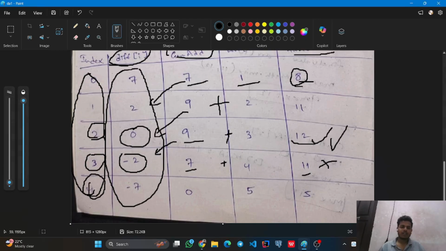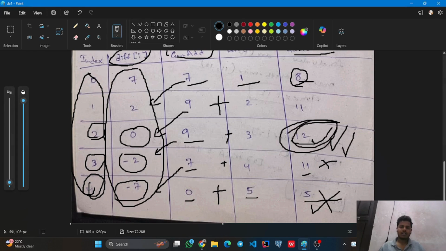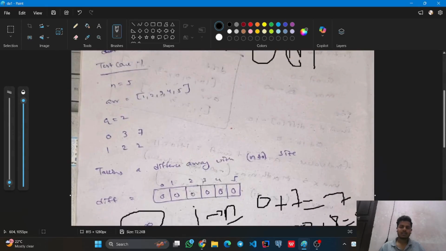After that, the last one is index 4. Here the difference element will be minus 7, so the currentAdd plus the difference element, 7 minus 7, leads to 0. The last array element is 5, so 0 plus 5 is 5. It is also smaller than 12, so 12 remains the max value. Hence, that is the answer.